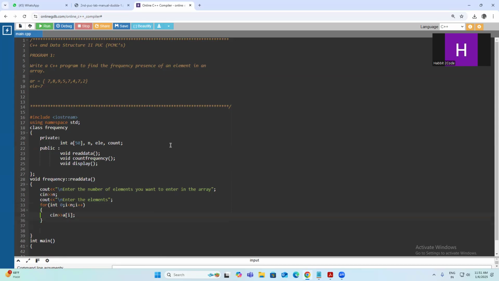The name of the array is what? I have given it as A. If you want, you can replace it with AR, or here only I'll change it. I'll make it as K. Now I'll ask what element they want to search for. Enter the element to check frequency. Which element's frequency you want to check? Fine.